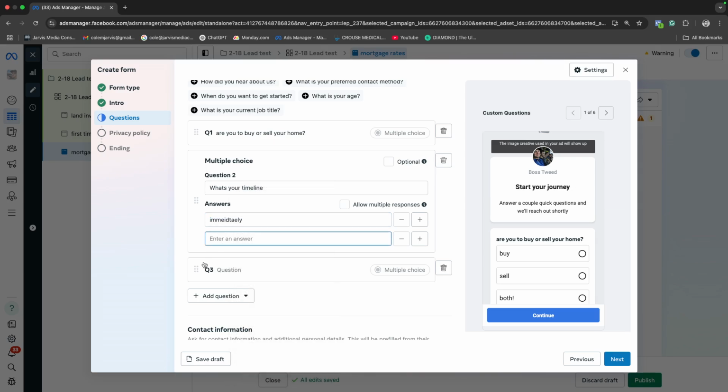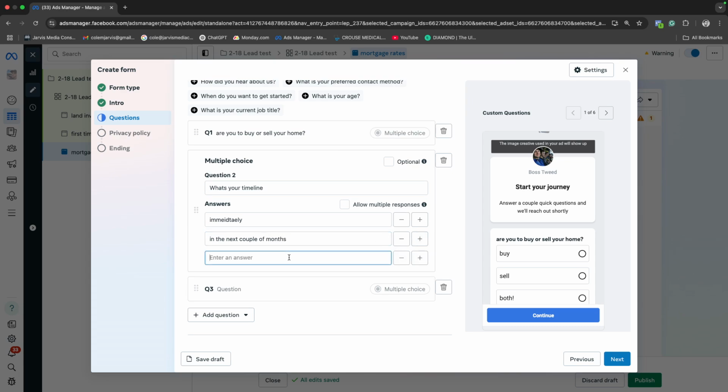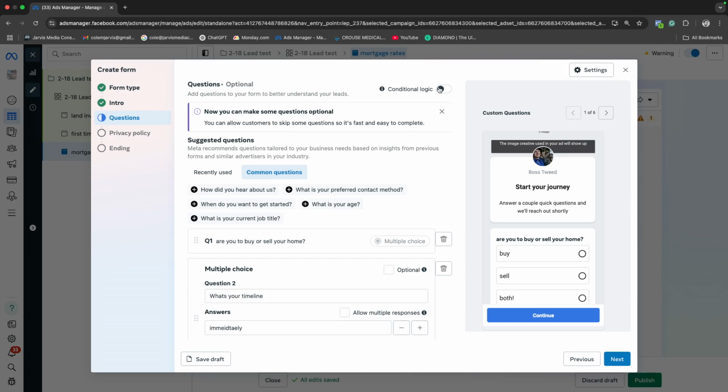I want to speed through this because I'm already taking a long time on this video. Immediately, in the next couple of months, and then 6-plus months from now. Now, what's cool about this is that if we have this option here, we can do what's called conditional logic.